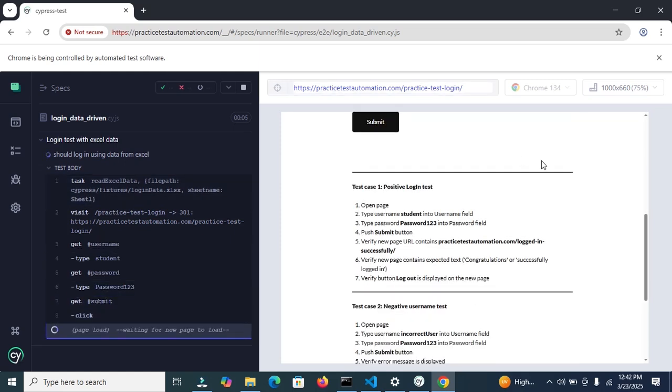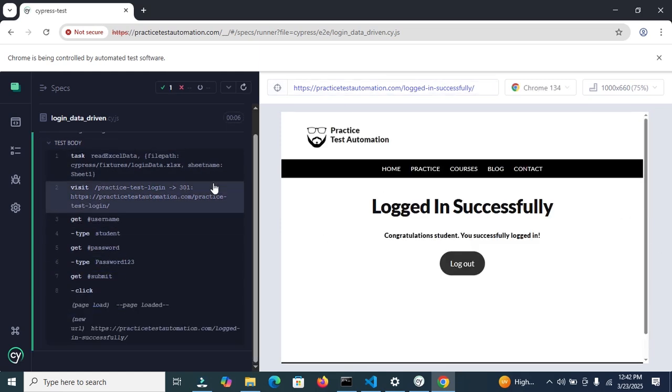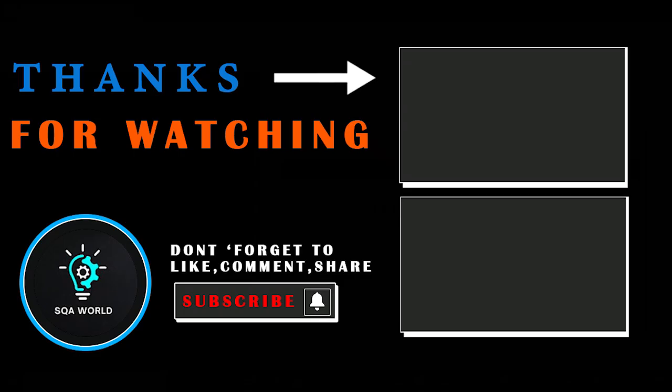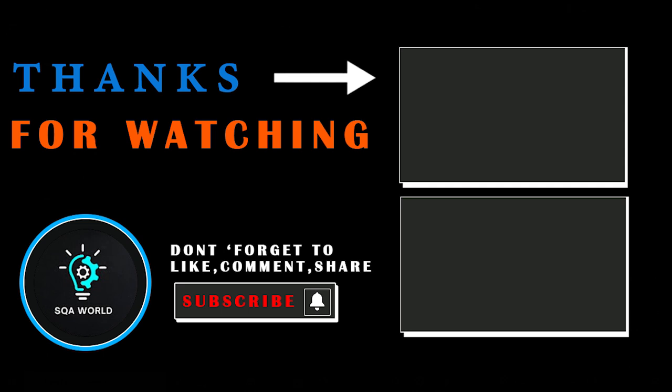First, it navigates to the URL, then opens this portal and logs in to this portal. That is the tutorial for setting the base URL in Cypress. Keep your tests simple and efficient.